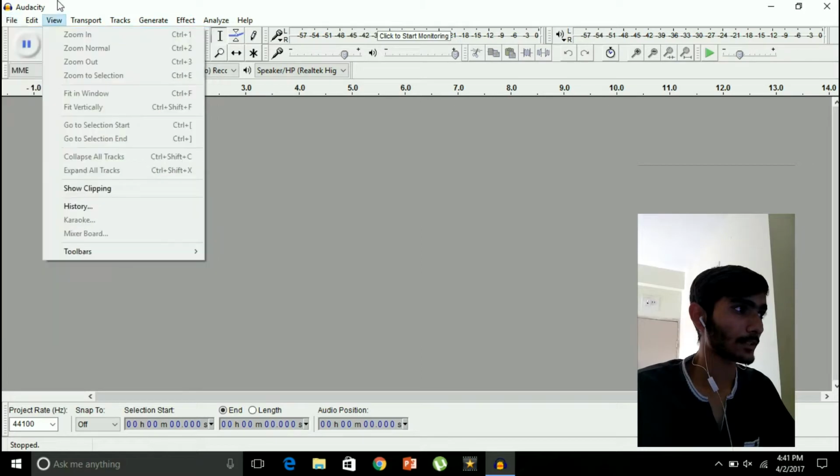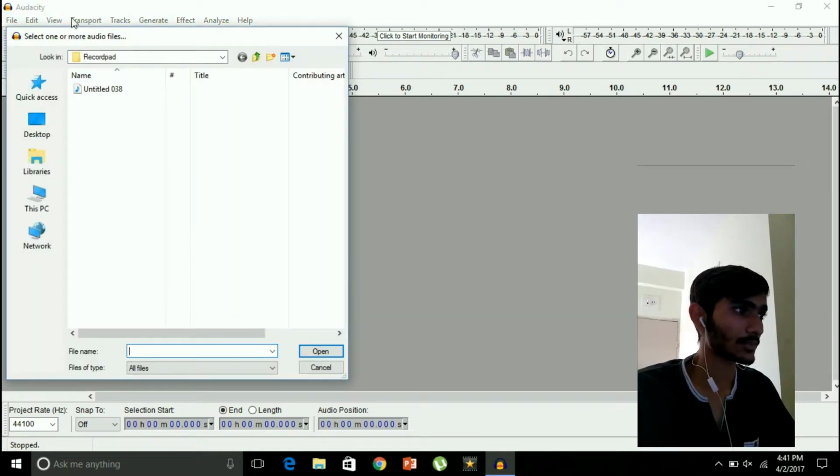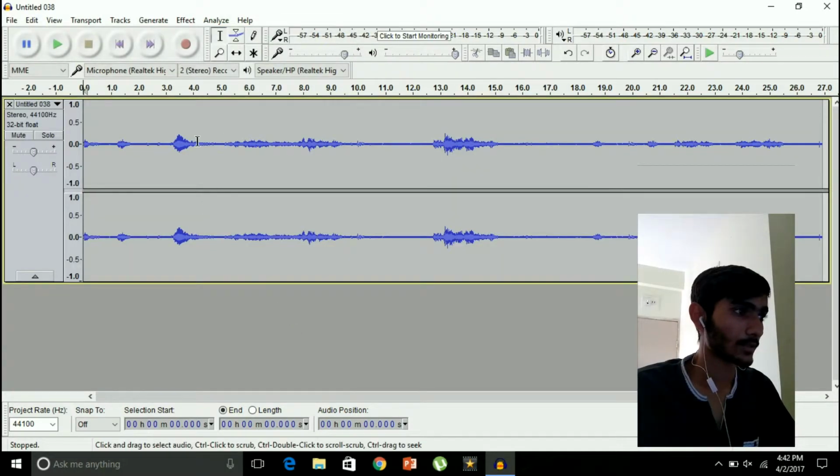I'll go to File and I'll go to Open. So this is the file that I need to filter out the sound from. Let's say this is the useful sound. It means whenever the spike is created, this is the useful sound. Let us assume. And what Audacity does is you need to give it the unuseful sound.